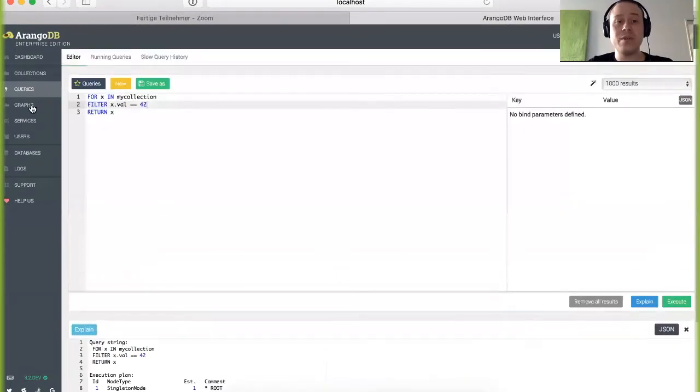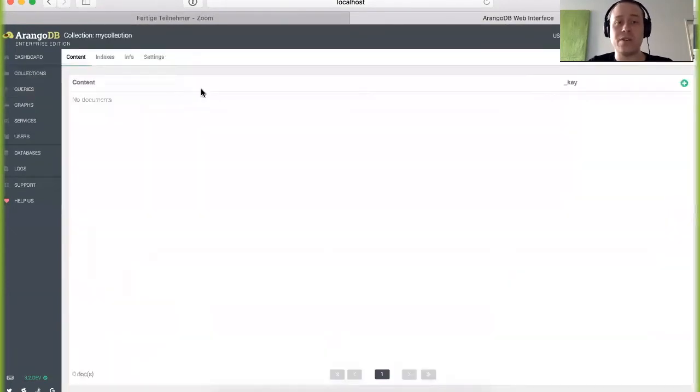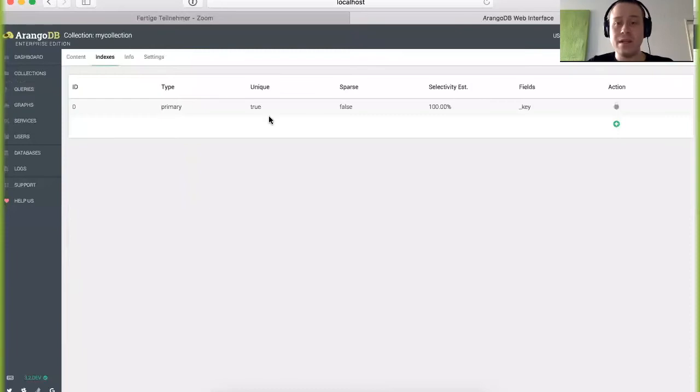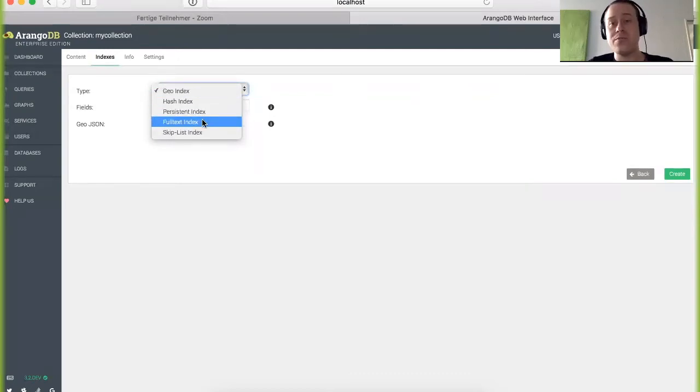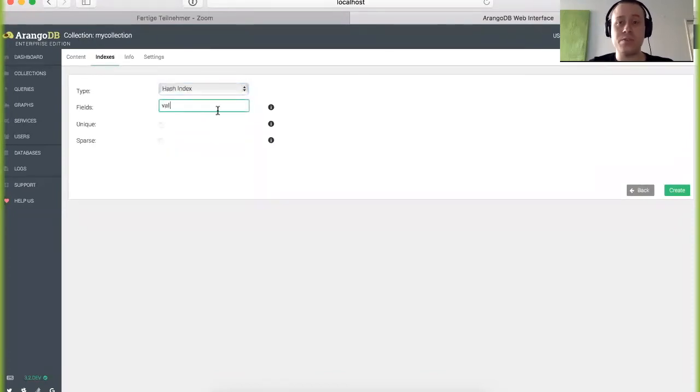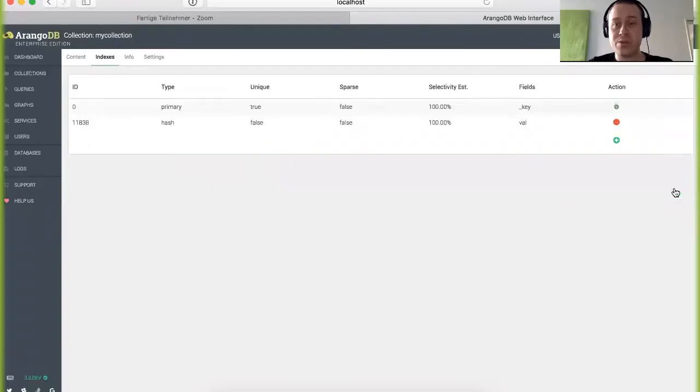And we can do so by just defining indices on top of the collection. So we just go to the collection tab, go to indices, and just say, please add an additional index. We have 5 different indices available: geo index for geo coordinates, full text index for full text searches. And then we have a hash index and 2 sorted indexes, a persistent and a skip list index. So for now, we are fine with the hash index on the attribute val, and we'll just create it.